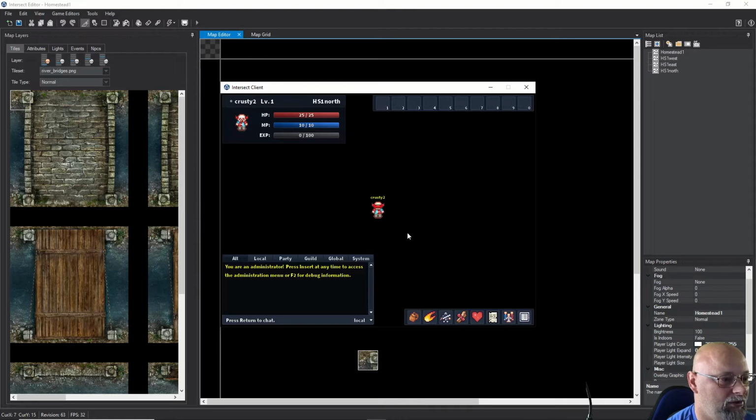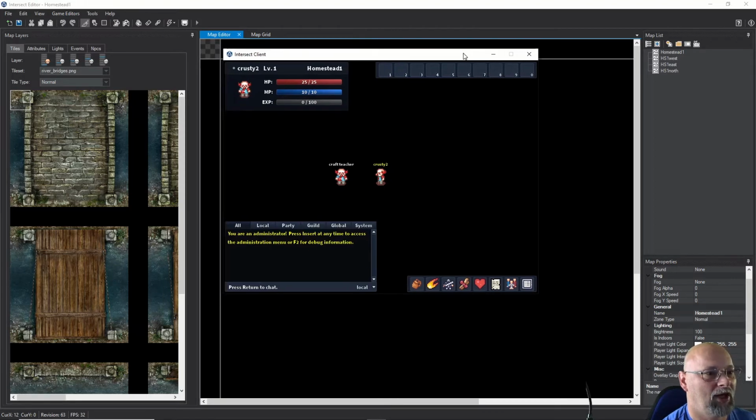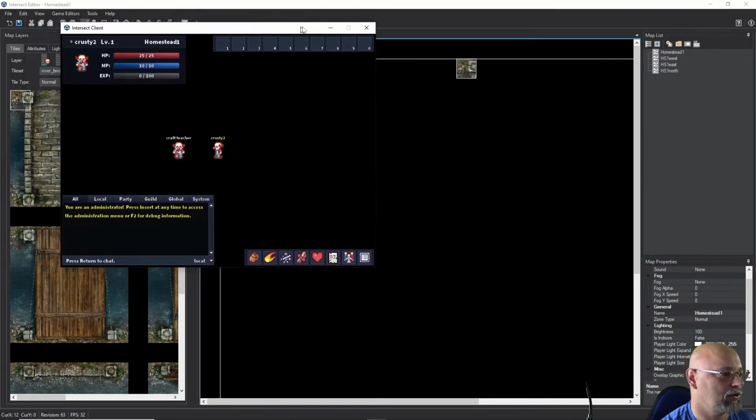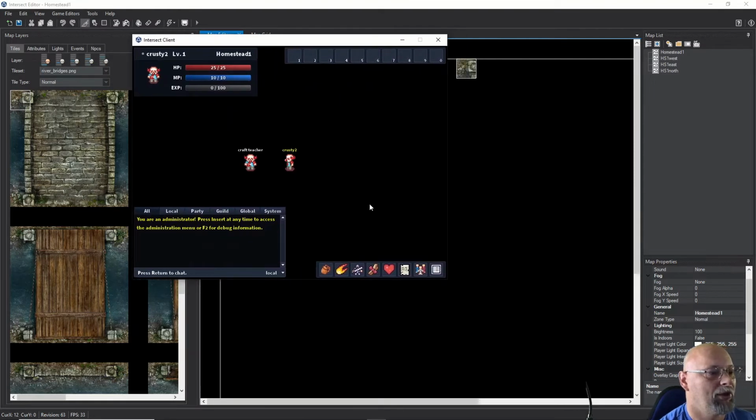So that is, and there we go. There's my craft teacher. So I was setting up a craft store, and I'll show you how to do that later. However, that is the player. And I know it's sitting over top of the editor, so it's hard to see it, so I'm moving it around. But now, remember I gave this guy 2 points.